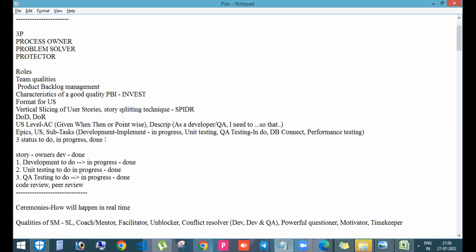one user story will be assigned to one developer, right? Correct. So how come that? Okay, the user story will be divided into subtasks. Correct. Even we can assign the subtask to do, in progress, and done, something like that. We can put it in the three criteria.